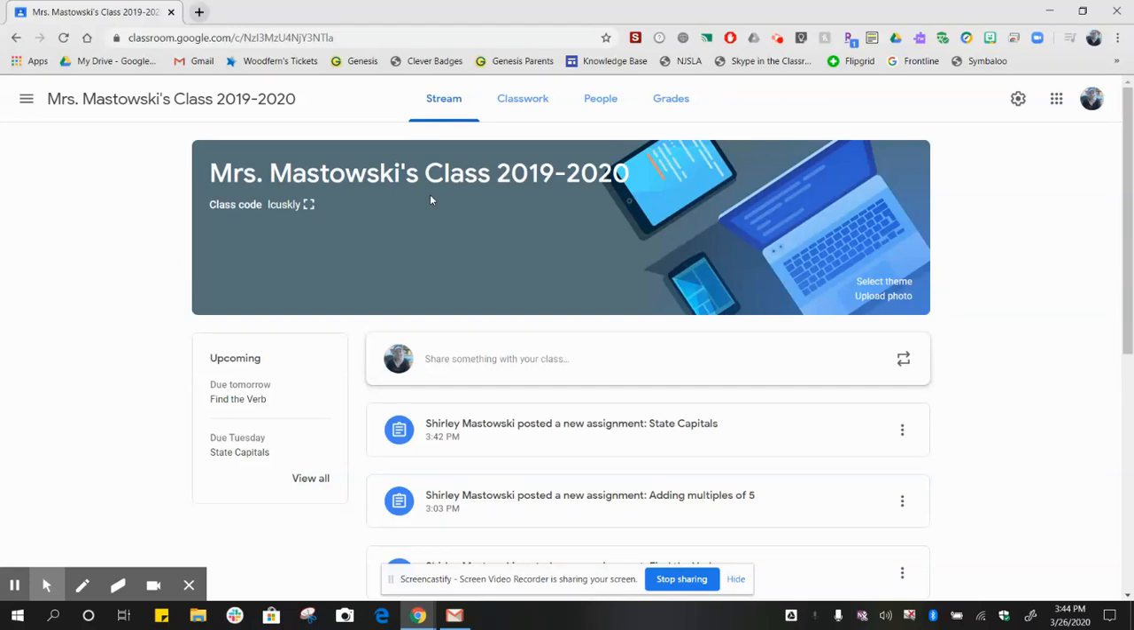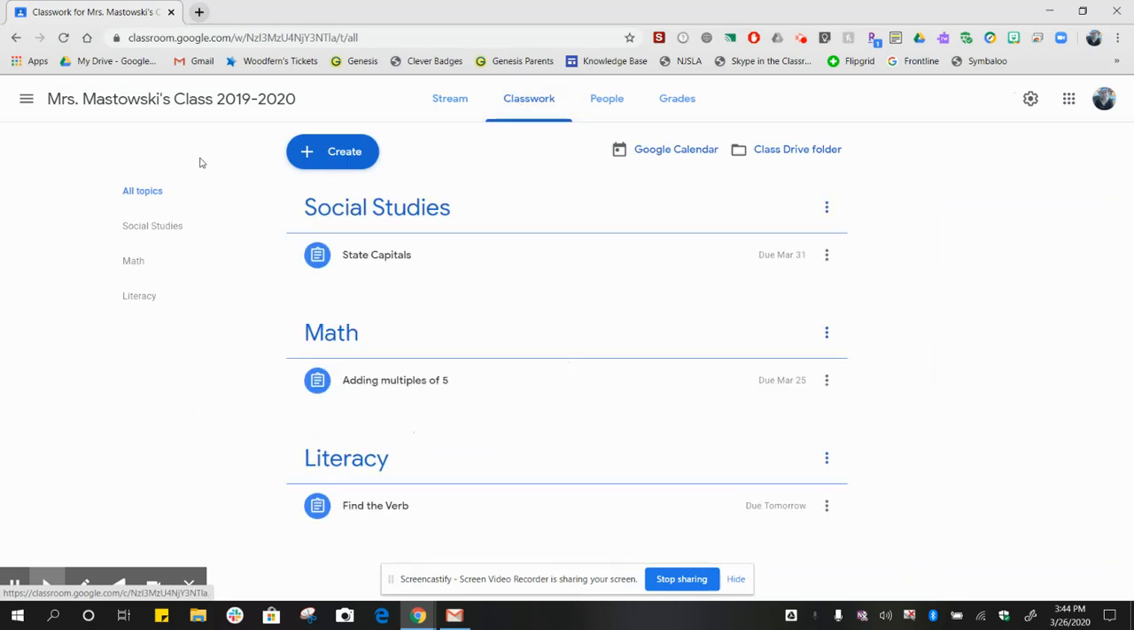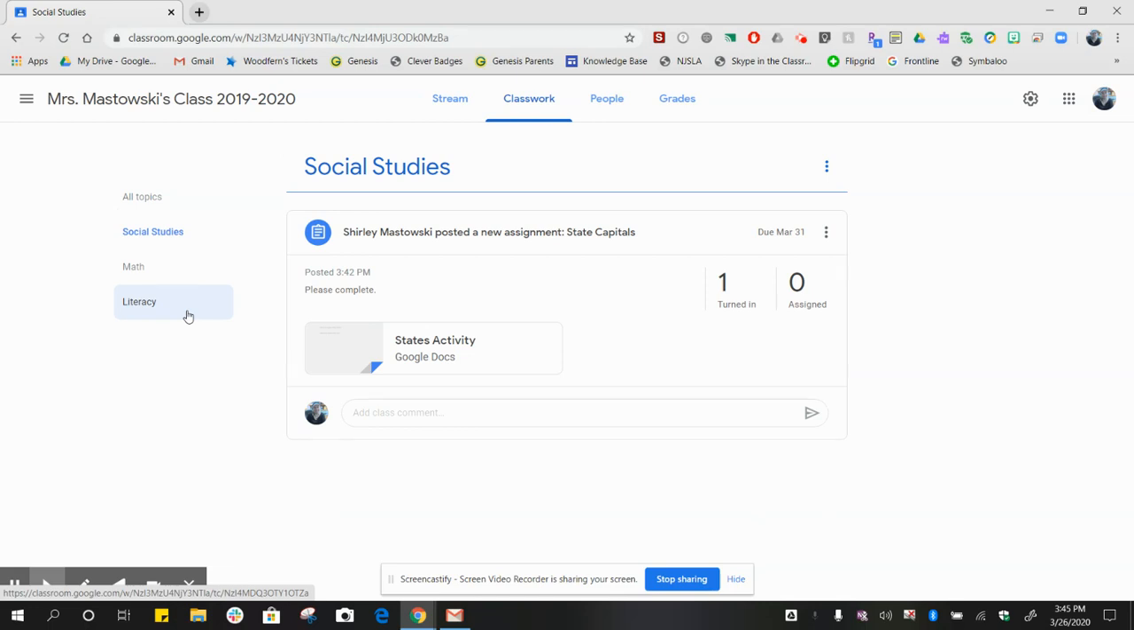Okay, so I've assigned work. Let's say I want to go in and see that work, see if any students who have turned it in, look at their work. So I'm going to navigate to my classwork section. If I know what subject area the activity was under, I can navigate to it quickly from the left here or just scroll down through the center here. So it was a social studies activity that I wanted to see.